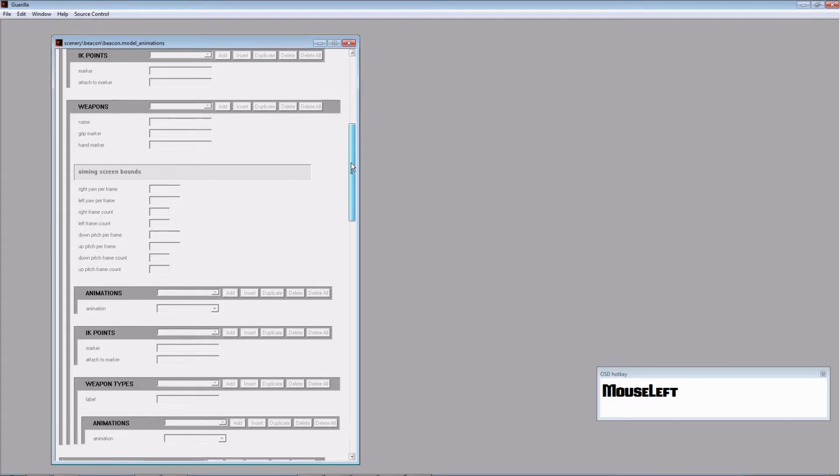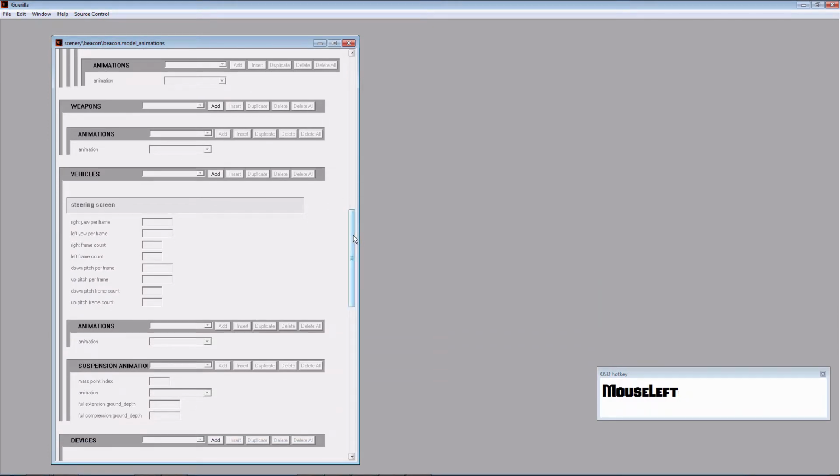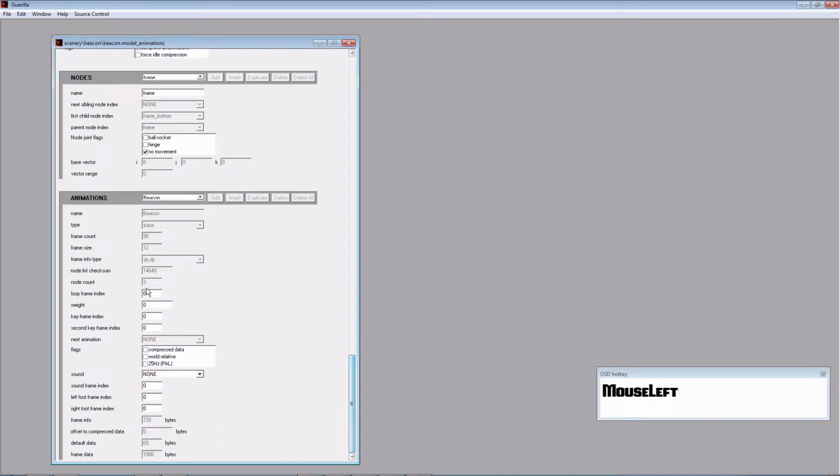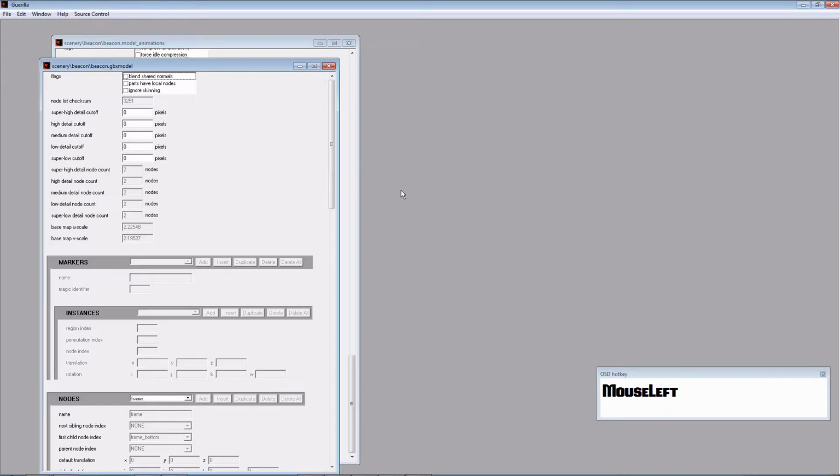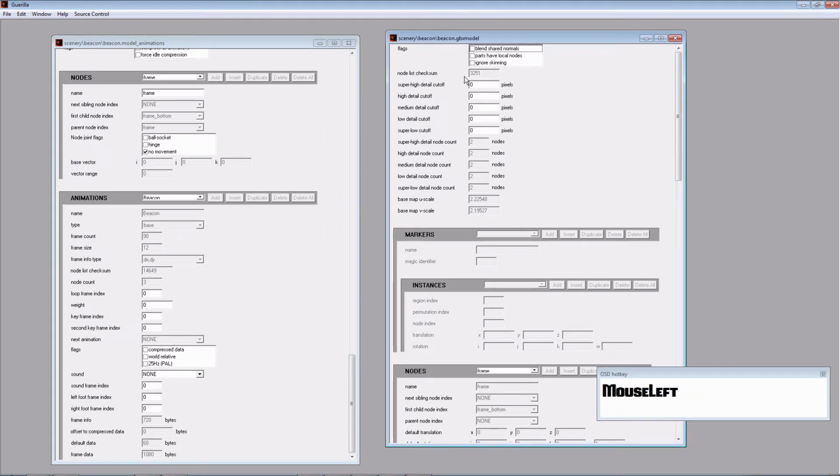What this trick involves is going to your Model Animations, scroll all the way down, and you'll see this thing called Node List Checksum. Go ahead and open your model, and you'll see the same thing at the top that says Node List Checksum. Now here's the problem. If these two aren't the same, this 14649 does not match this 3251, then when we import it into Sapien, it will say that the animations don't match. Too bad, you can't use this animation.